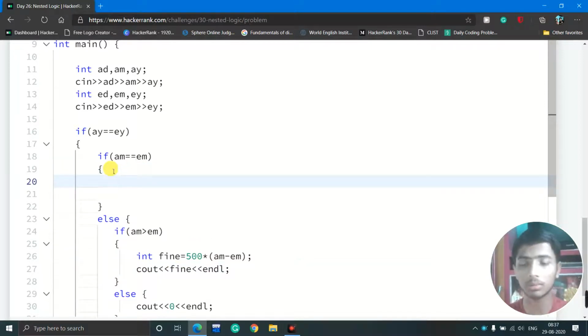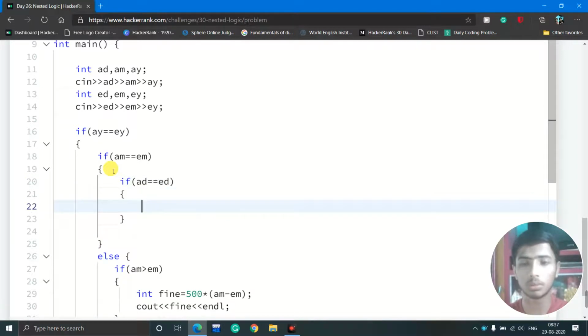Inside the if condition, I check if actual date equals expected date or not. If the two dates are the same, then you do not have to pay any charge, because you simply returned the book on the day of the expected date. So that means I simply write cout and print 0 on the output screen.